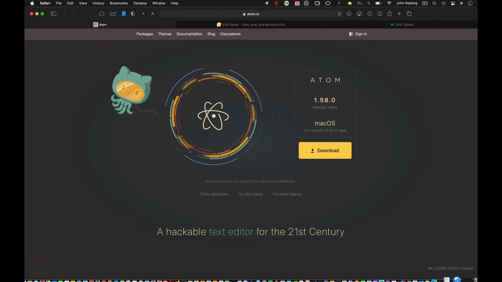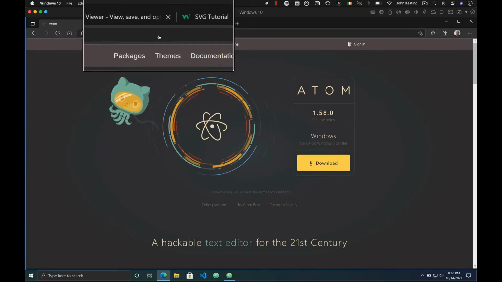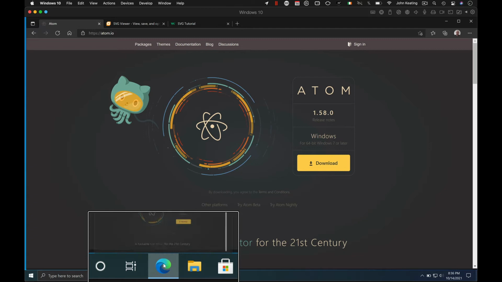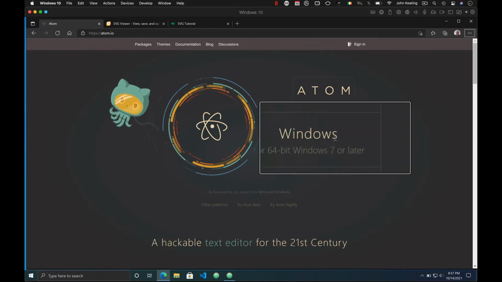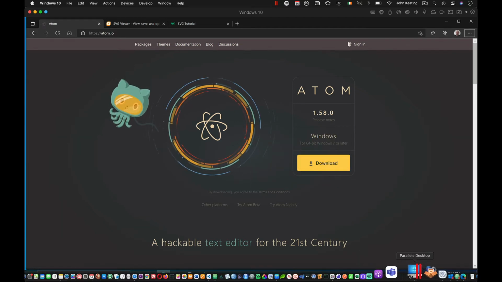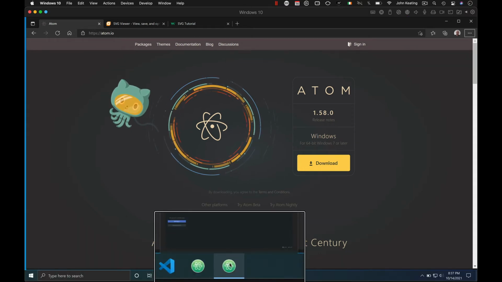If you're a Windows user, you can open your favorite browser within Windows. I'm just using Edge here, and you can see that it's detected I'm using Windows. I'm running Windows at the same time as macOS on my Mac currently. So you can click and download and install it. You can install it, and then you can click to start it. It installs it on your desktop for you. So you can click on Atom.